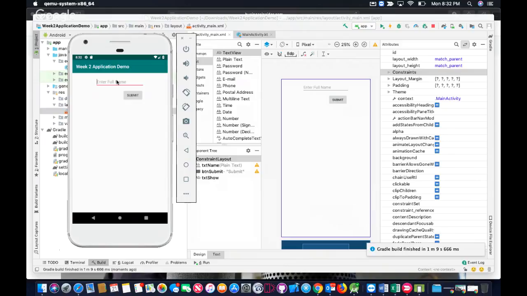So I'm going to go ahead and type in my name. And you'll notice when I click in here, it brings up the keyboard. If I click away, the keyboard hides, and that's that hide function that we just put in.